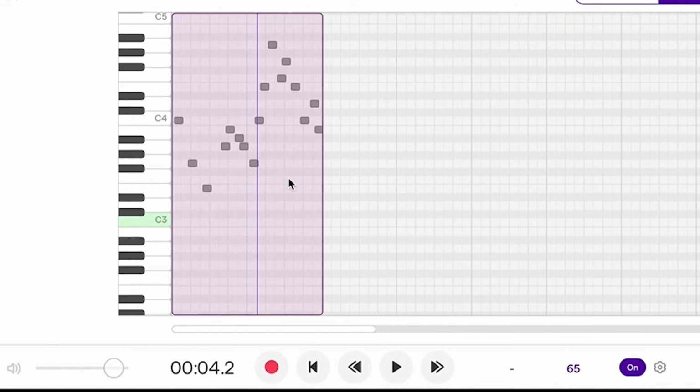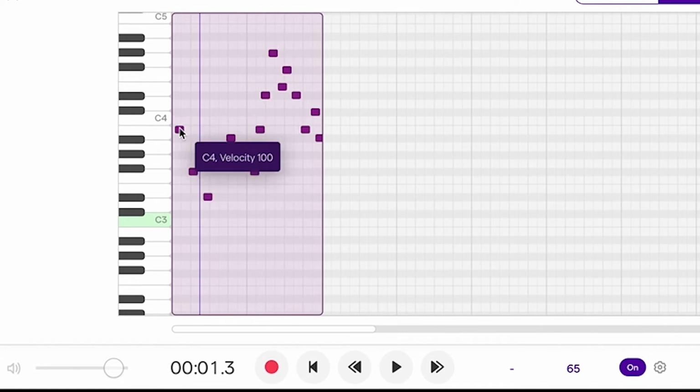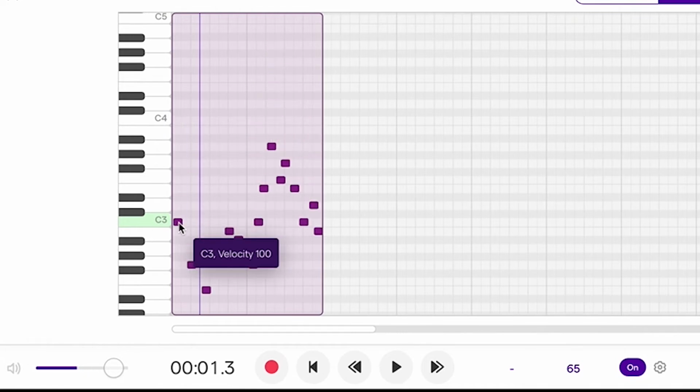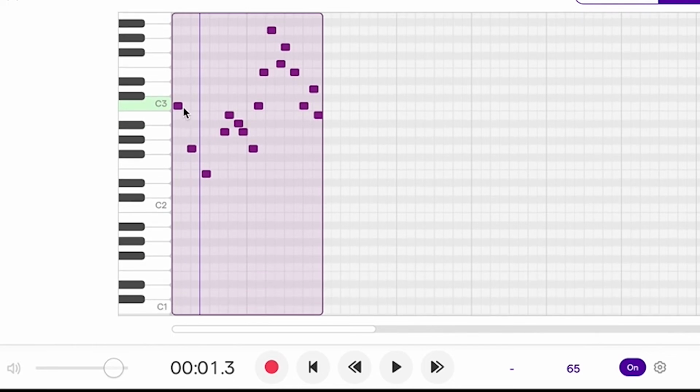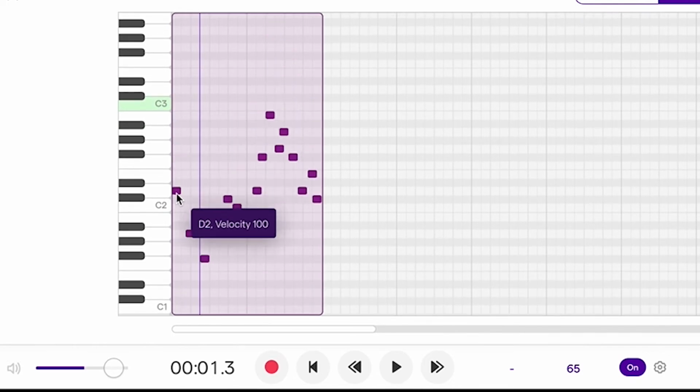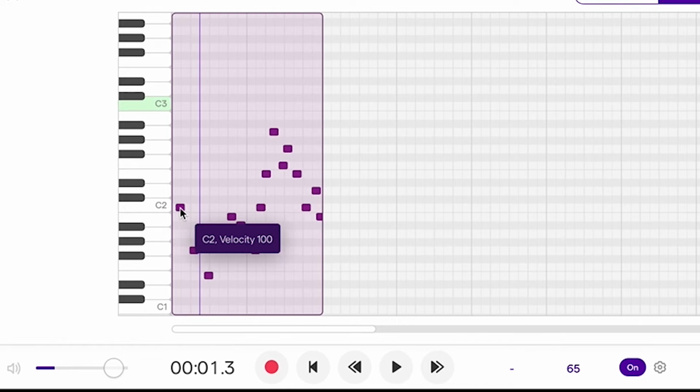Our first task is to drop this. So I can do Command A, or I could highlight all the notes. And then once they're highlighted, you can just drag them down an octave. And then let's take it down 1 more octave. Let's go somewhere there.